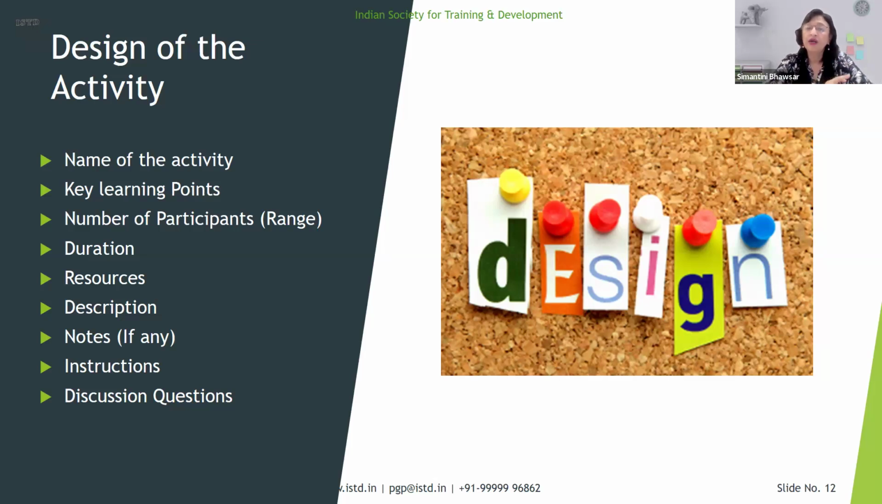What are the key learning points that you're going to achieve from it? What is the number of participants that are required for this activity? Give a range, minimum, maximum. If you're actually having teams, then you might have to tell how many members per team. So then it's easy: 10 participants, teams of 5, 2 teams, done.